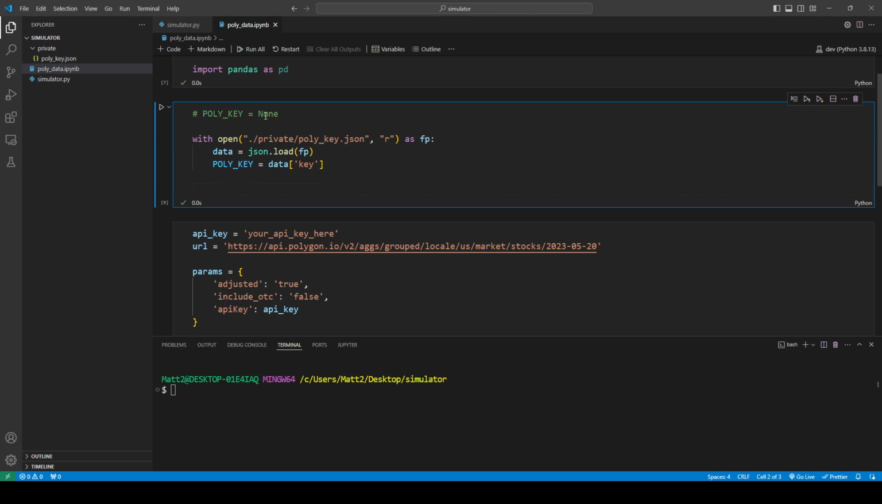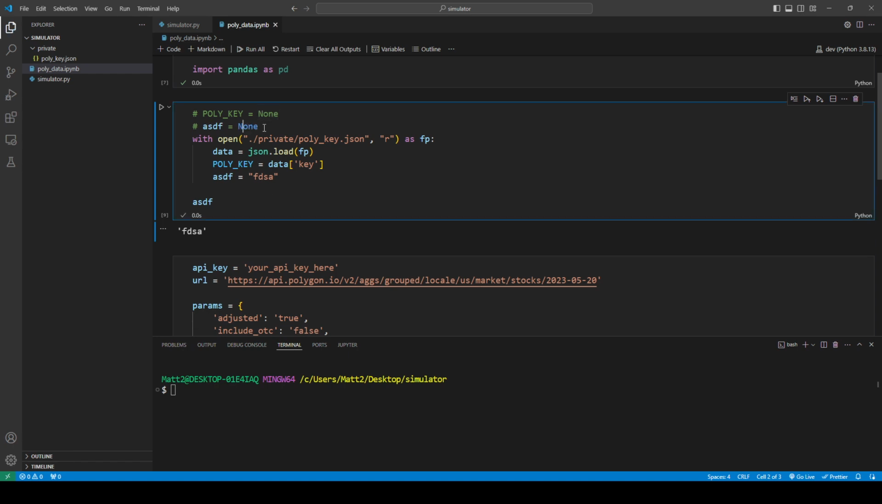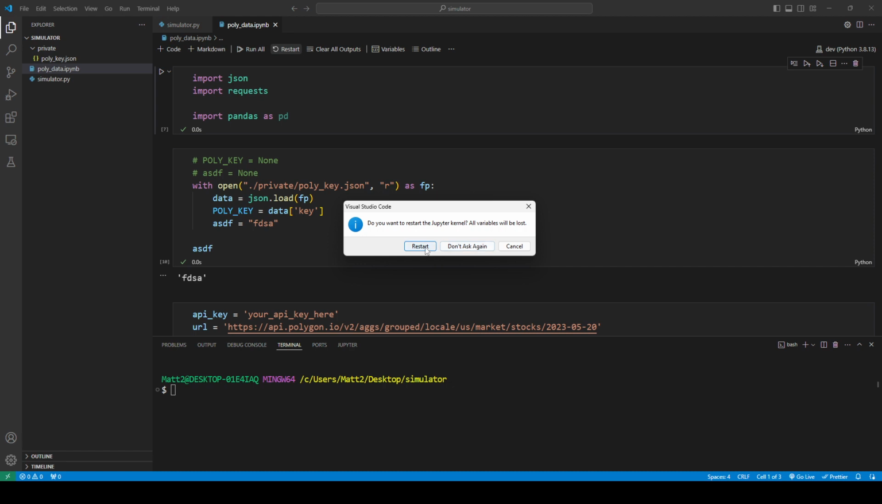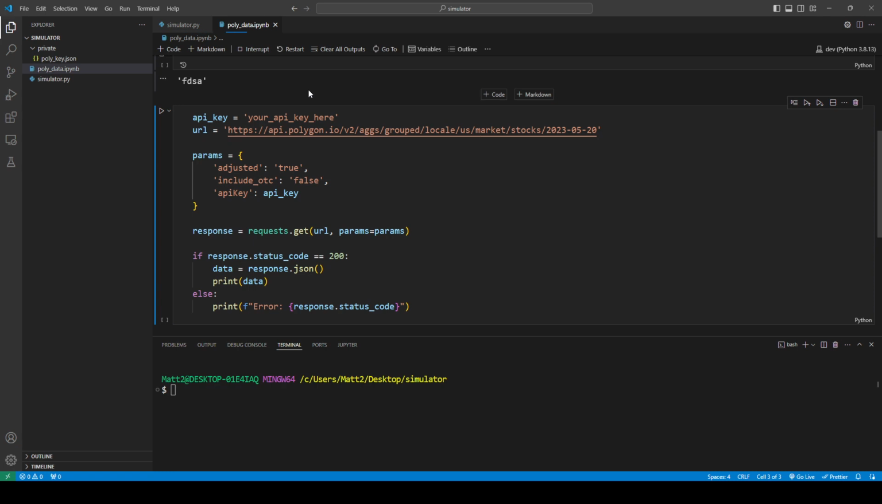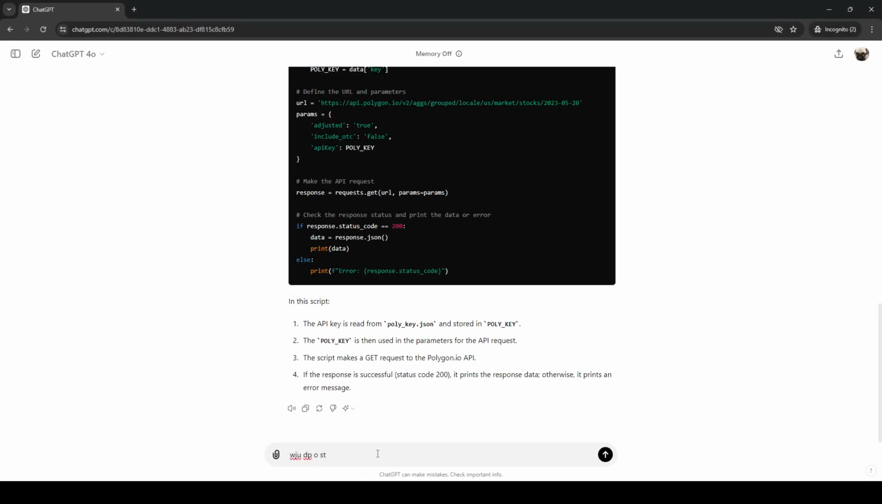Let me check that actually. Ah, it's gonna print it if I do that. Here, let's do ASDF equals none. And here, FDSA, ASDF. Okay, and then if I remove this, it still works. Oh no, that might be because it's in memory. Restart that. Hmm. Why do I still get FDSA printed out when I comment out ASDF?